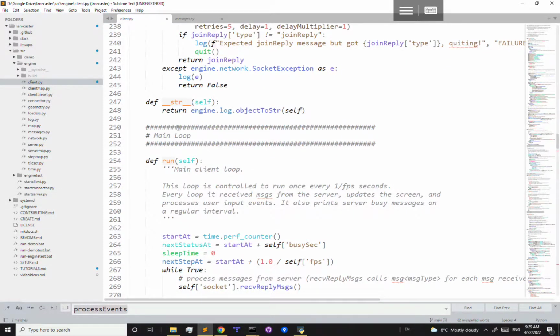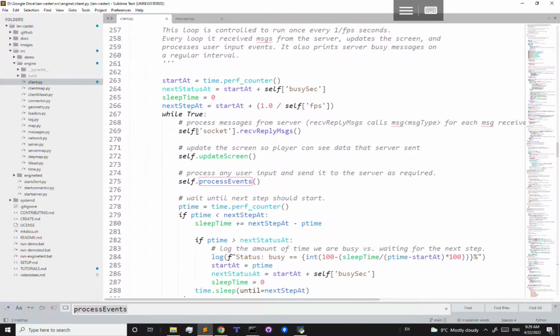All right, so the last thing to talk about here is loop timing. So I'm just trying to get back to the run method. So I'm back in the run method. I'm back in that main loop.